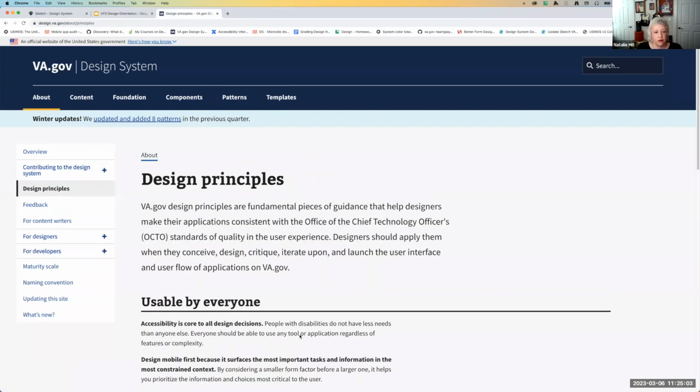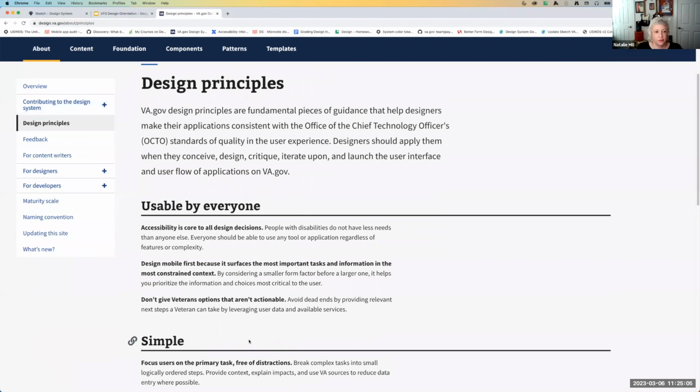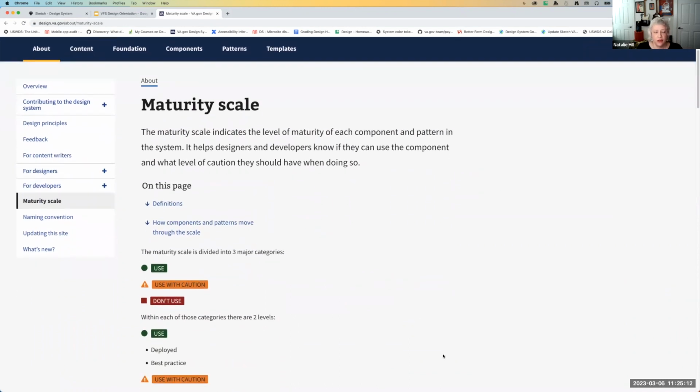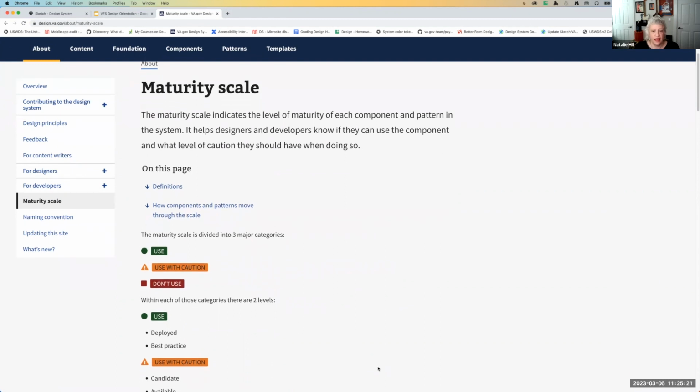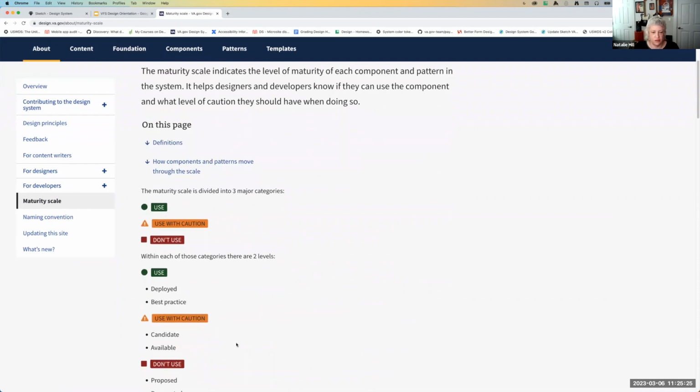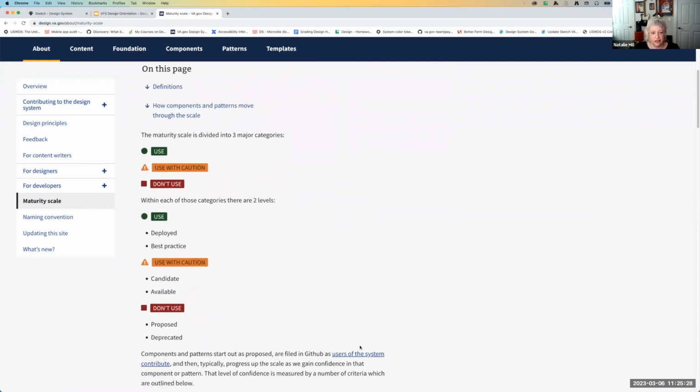There's also, if you want to go back and look at our design principles, they're here. And there's also some really good information on a maturity scale we use. As we get into the components, you'll see how they're tagged with these color-coded items. And you can click any of those tags within a component page, and it'll take you to this definition list here. But essentially, most of our components are in the green use category.